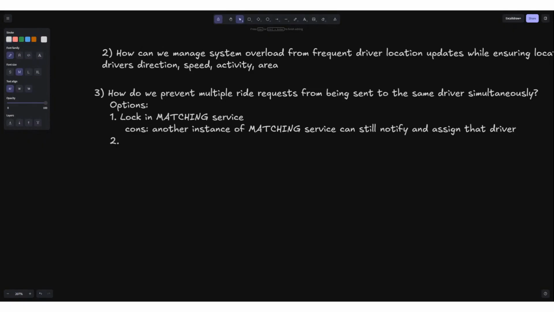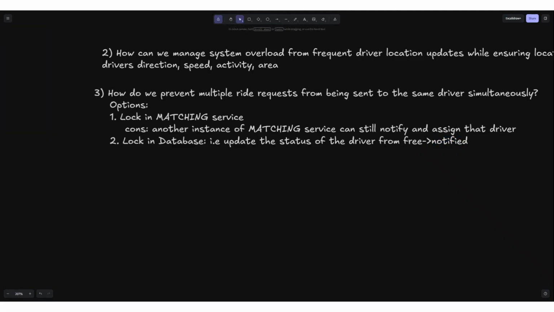So then we have the option of locking in the database. That is a better option. How will we do it? We will change the status of the driver from free to, let's say, notified. So in the database, any instance of the matching service will get to know before notifying that driver. We will make sure that the status of the driver is not notified, and if the status of the driver is free, then they will notify the driver. That is a better approach, but it also has some downsides.